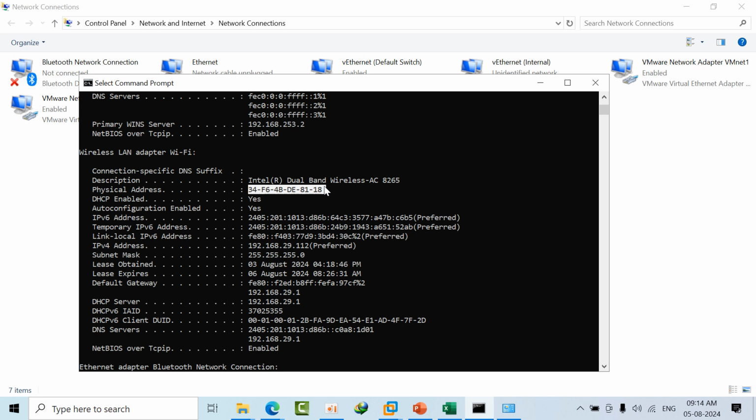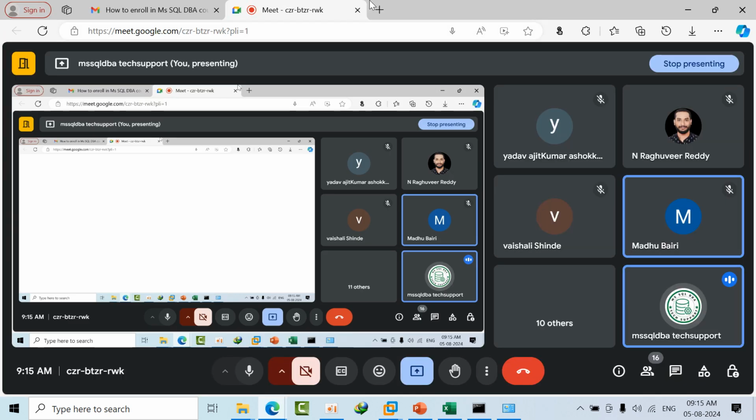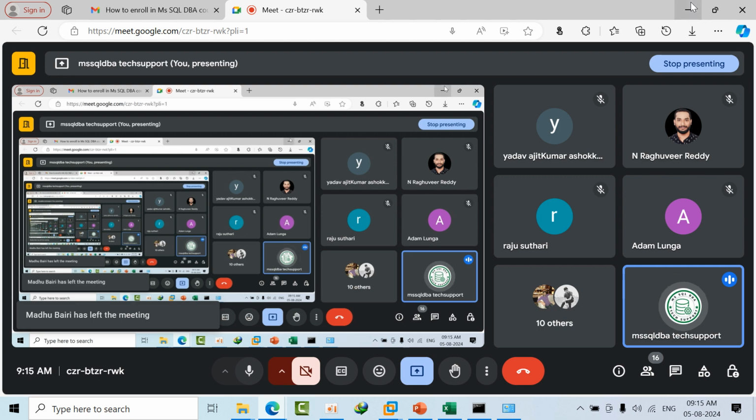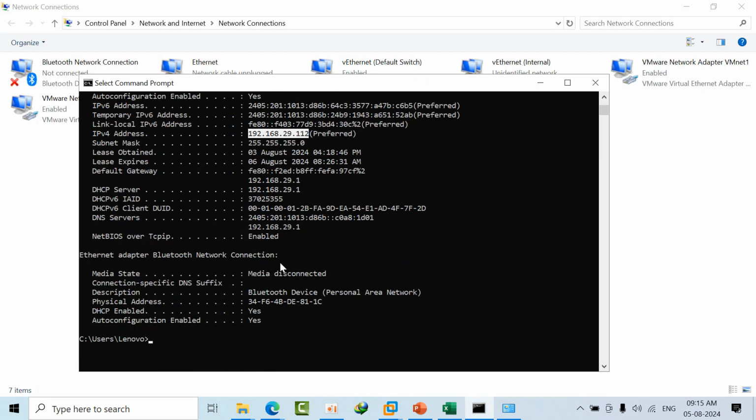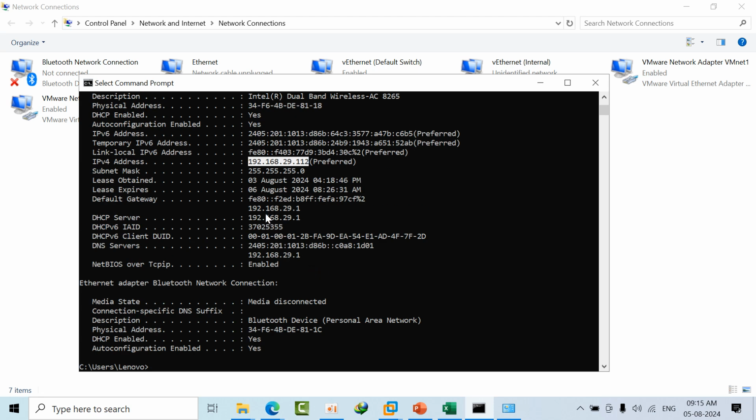For every network device, we will have one MAC address. And if you see here, NetBIOS name is also enabled. IPv4 address, this is my IP address. This is the local private IP address. If you want to see my public IP address, that is different. You just go to Google and type what is my public IP address. For security reasons, I'm not showing that. So this is how you need to see.